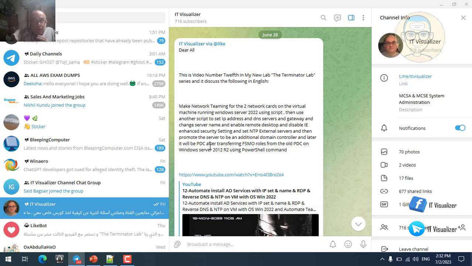We promoted this server to be an additional domain controller. Before promoting it to be an additional domain controller, we already had two network cards attached to this virtual machine. We made network teaming between them, and then we set the IP address, DNS servers and gateway, changed the name of the server, and enabled remote desktop options.